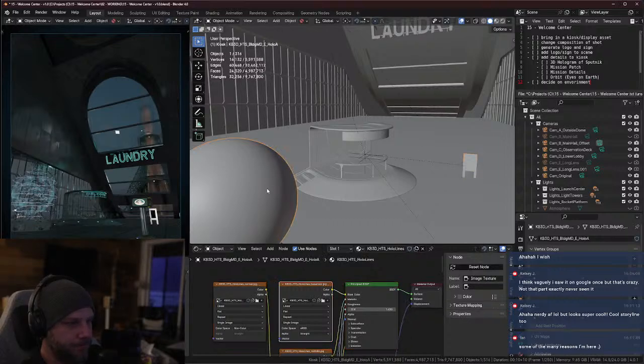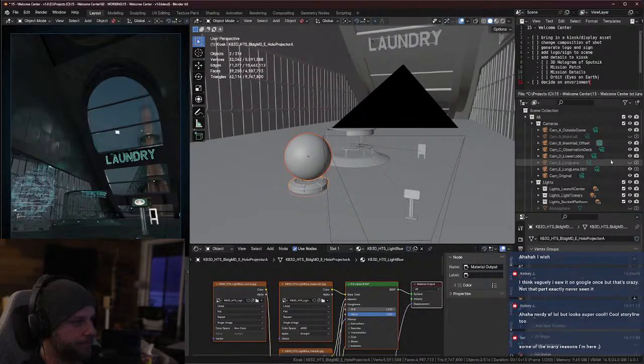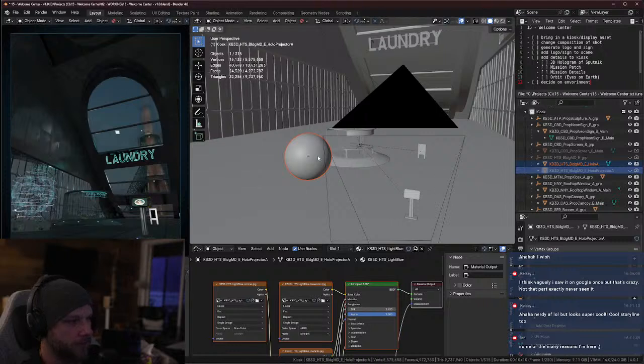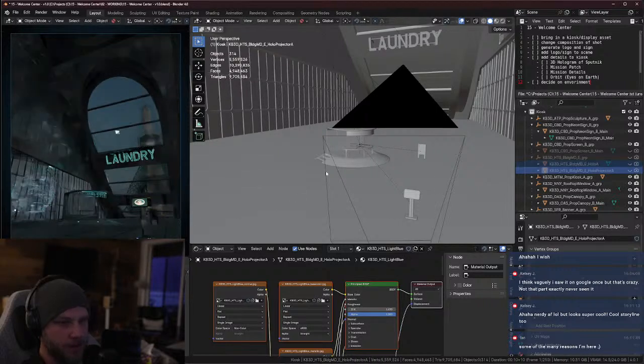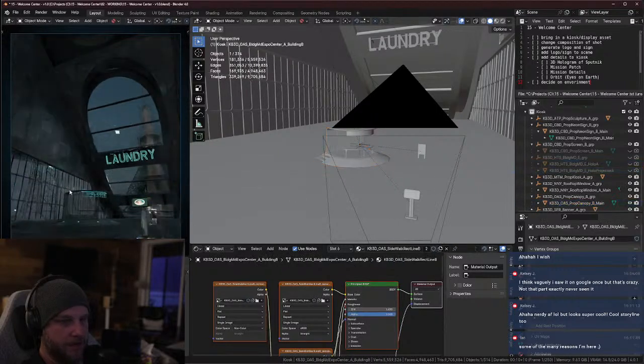Okay. Let's get rid of this thing. Let's focus on this kiosk.